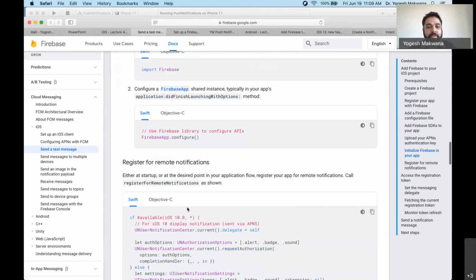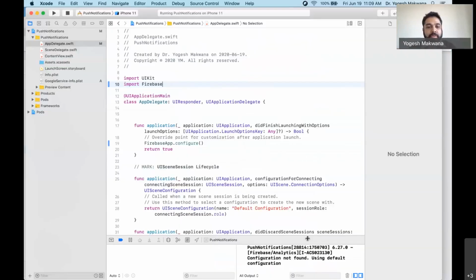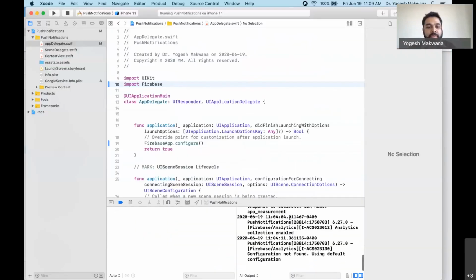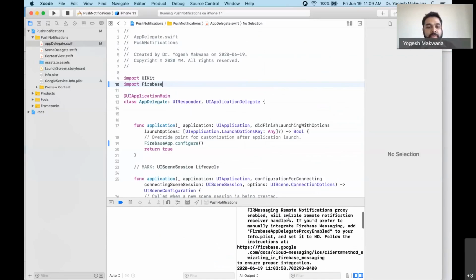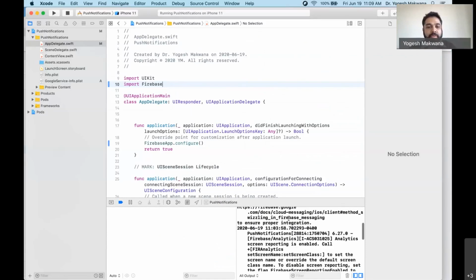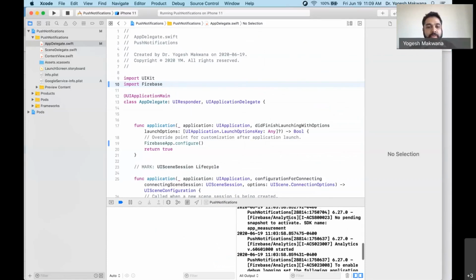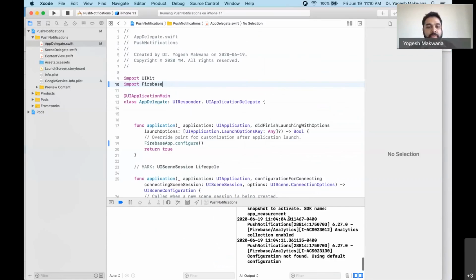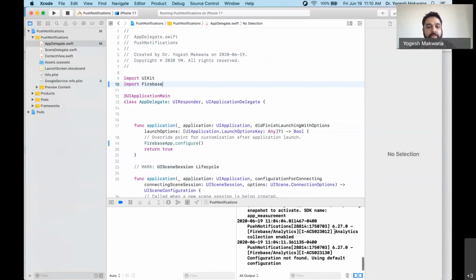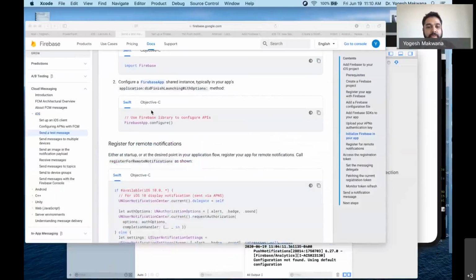We can always check here in your debug area when you run your app, you will see some output. And one of the lines is analytics collection enabled. So somehow we'll get an indication here. Don't worry about it. We'll find out what is going on.